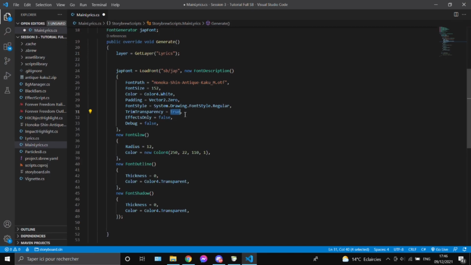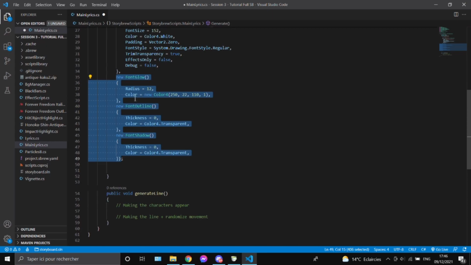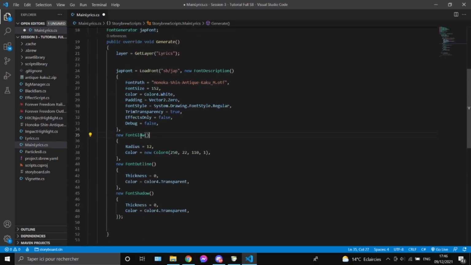This is going to remove any excessive transparency around the characters that you're going to use, and hence it will decrease the size of the assets. So this is highly recommended. Effects only means that it's not actually going to generate the font. It's only going to generate the effects of the font. So if you apply some glow and you use effects only, it's not going to generate the font, only the glow of the font, or the outline or the shadow.